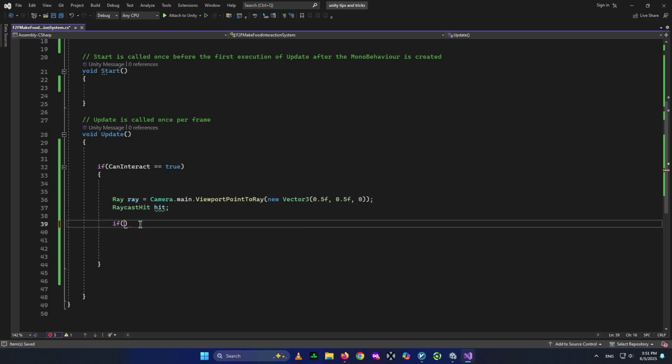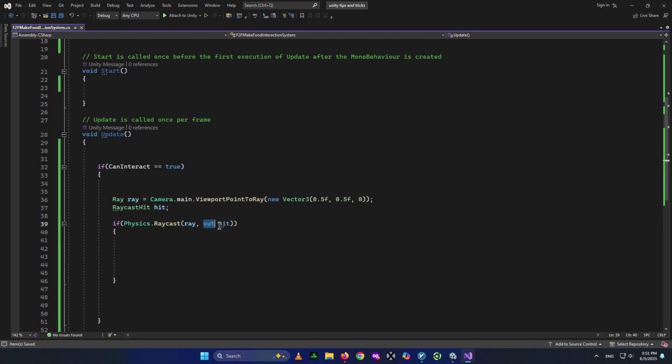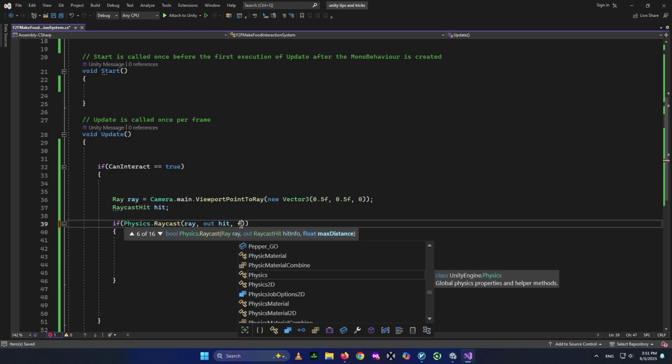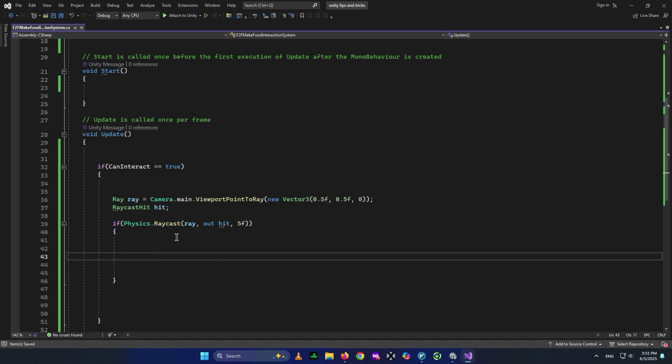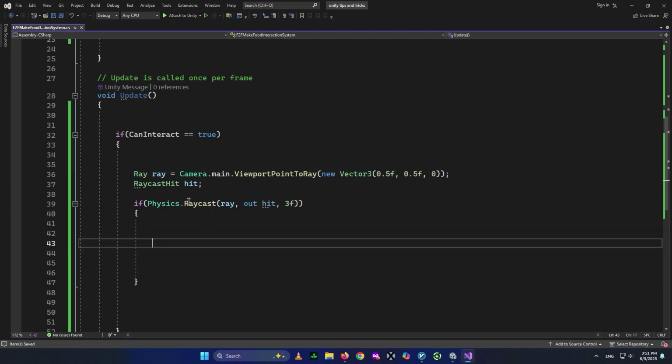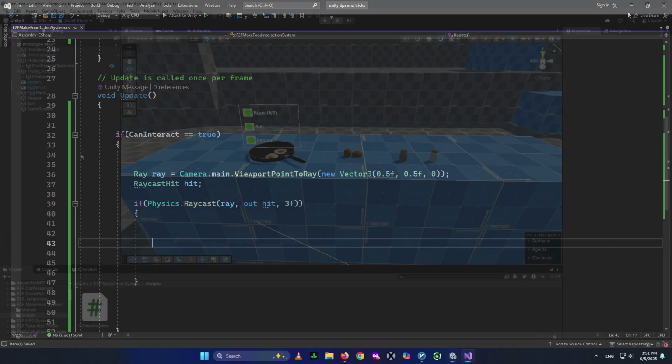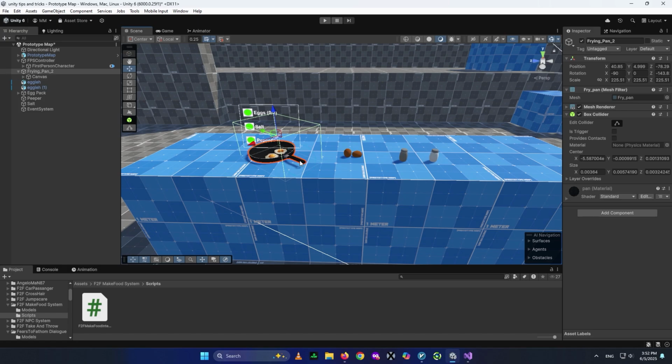And we're just gonna say if Physics.Raycast. So we give it the ray, and out hit, we give it the hit, and I'm just gonna give it a distance. So anything within a distance of 5f is gonna be interactable, or like 3 will be interactable. And inside here, it checks if it actually hits something. If it did, it goes inside here, and then we're gonna say if the thing we hit has a tag of, for example, salt. We need to go ahead and give each object that we created different tags.